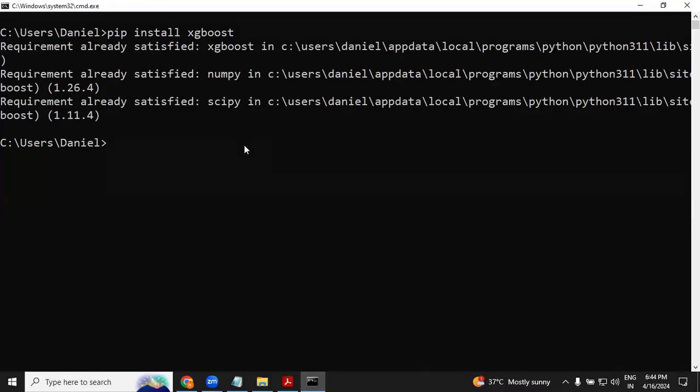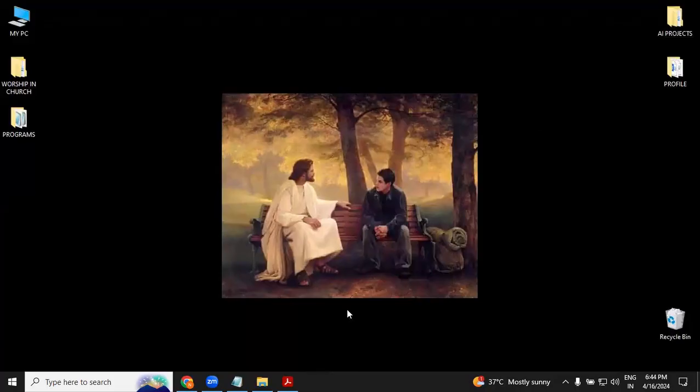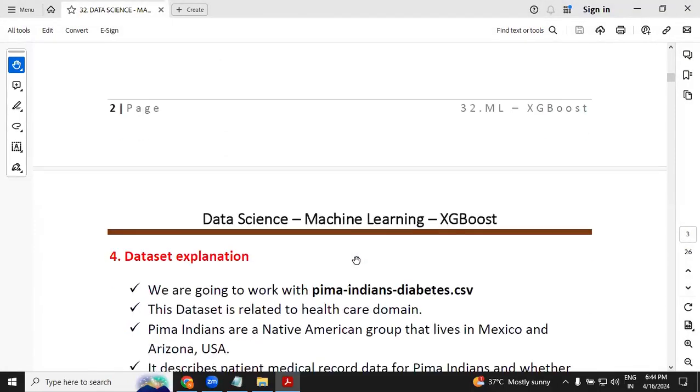Yeah, I already installed actually. When you're installing by default, SciPy is installing, Scientific Python. Next one is NumPy, right? NumPy, good. Let's move on.